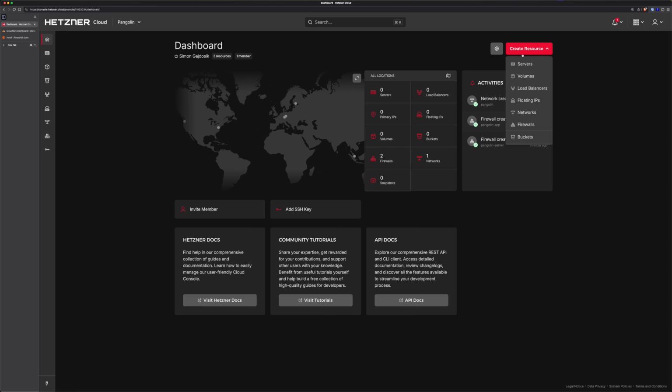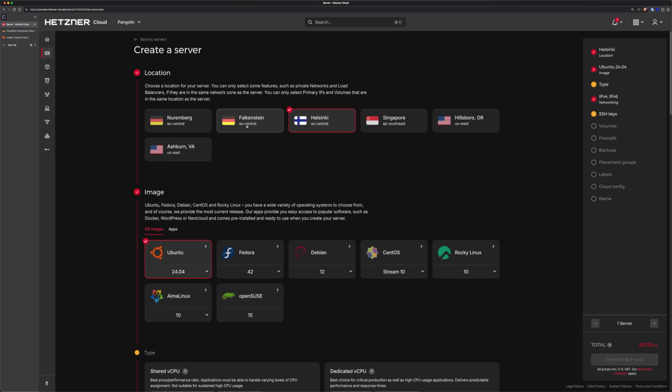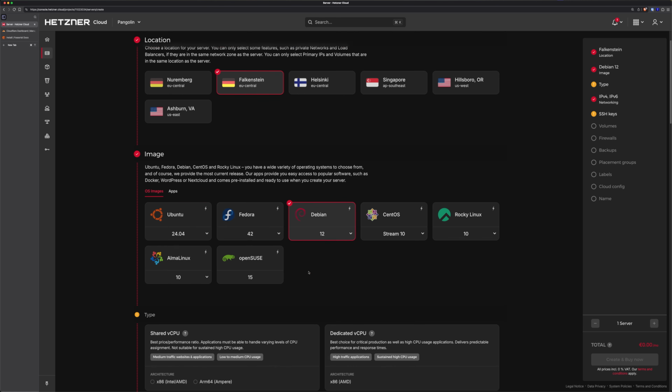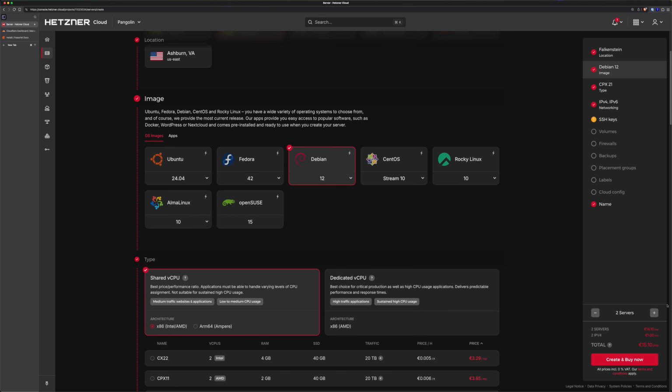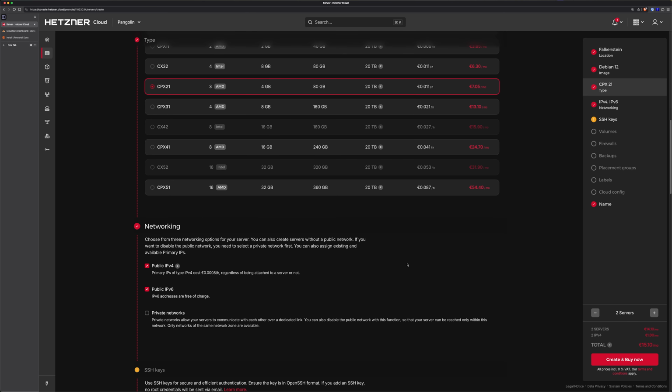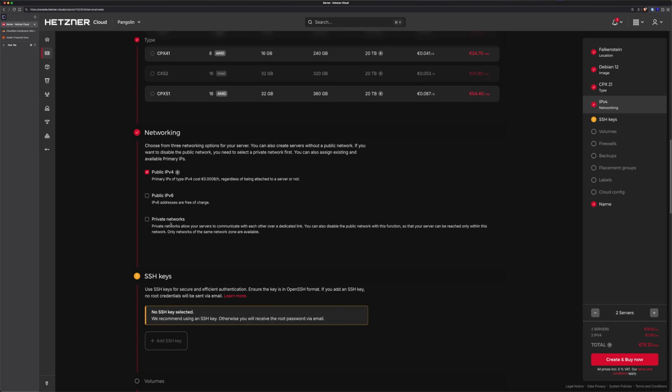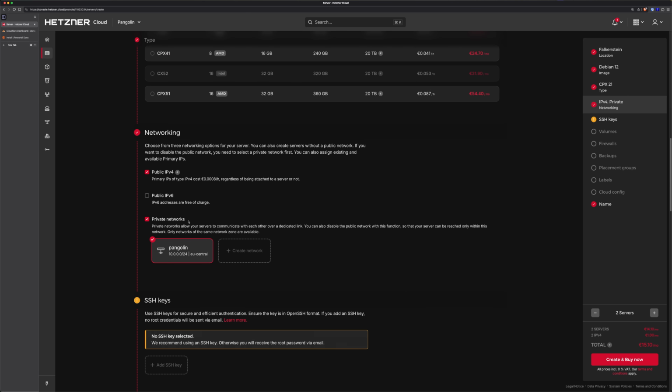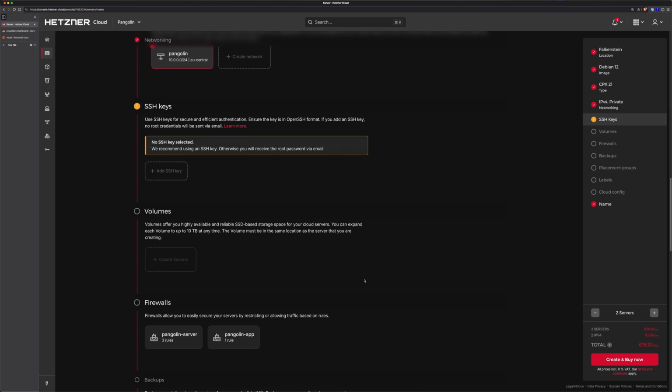Alright, so let me create our two servers. We're gonna choose Falkenstein. We can choose Debian 12, which is more stable than Ubuntu for this use case. And we can go with the CPX 21, which is 3 cores, 4 gigs of memory, 80 GB of disk storage, and 20 TB of traffic, which is plenty. We can disable IPv6, we can enable attach those servers to our private network.